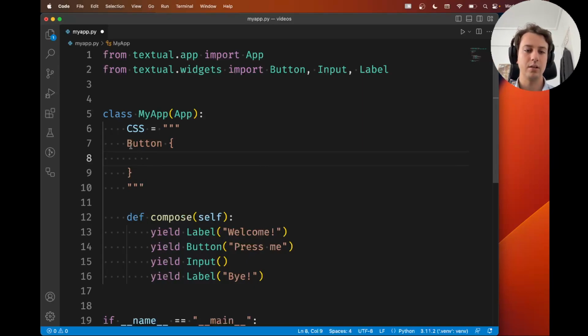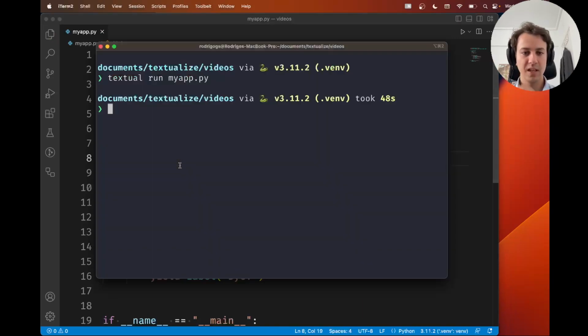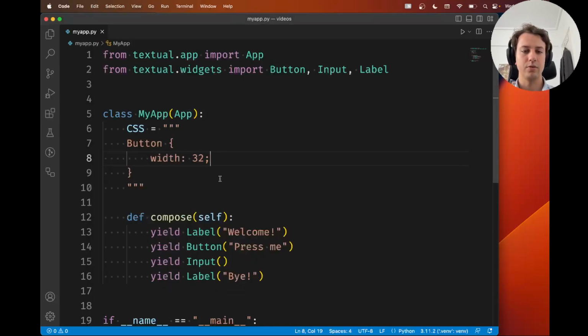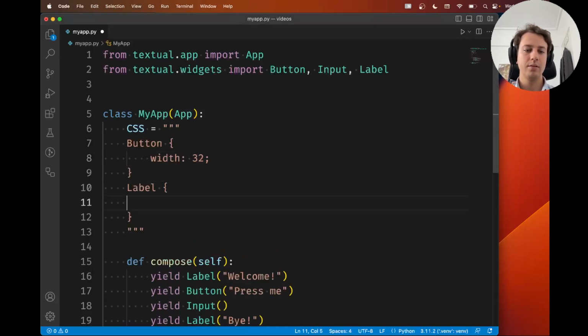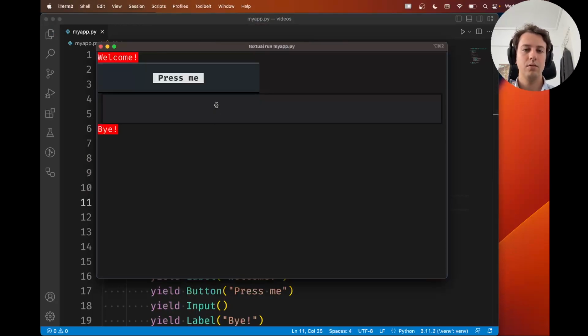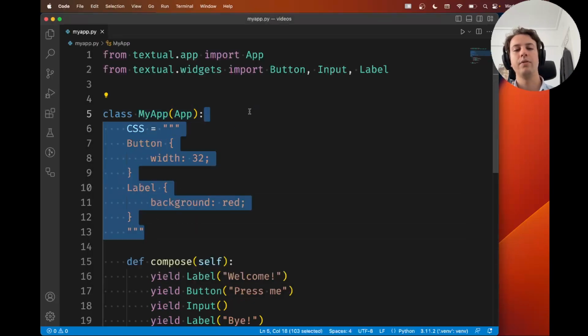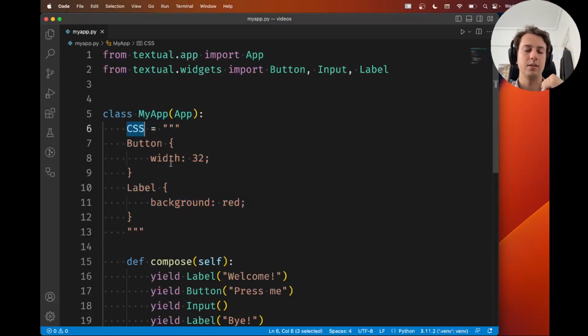So for example, we can say that all buttons are going to have a width of, I don't know, 32. So if you run your app, you can see that the button is much wider, right? Or you can also say, for example, labels, their background is going to be red. And there you go. But like I said, this is just if you're in a hurry and you really need to try something out really quickly, you use this.